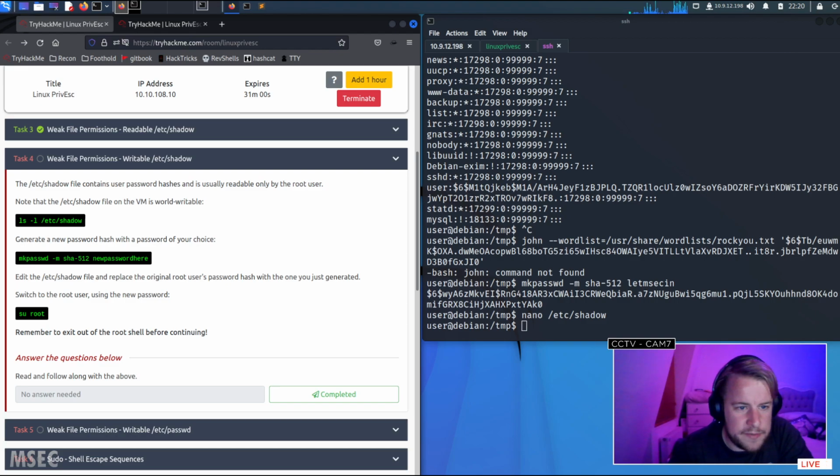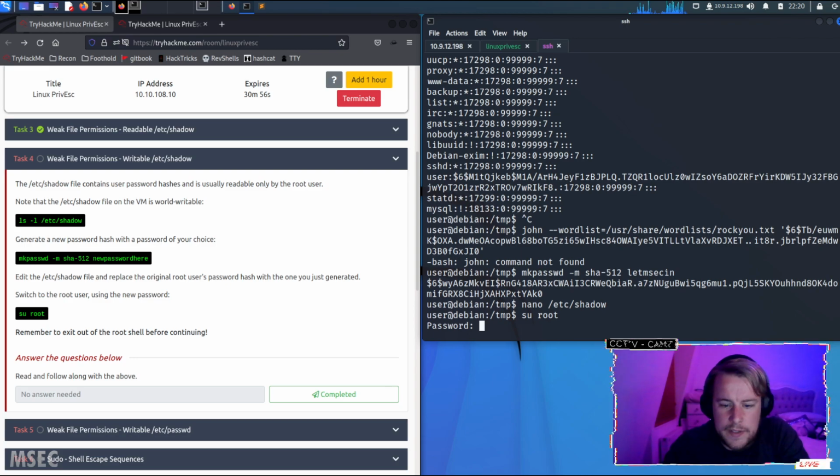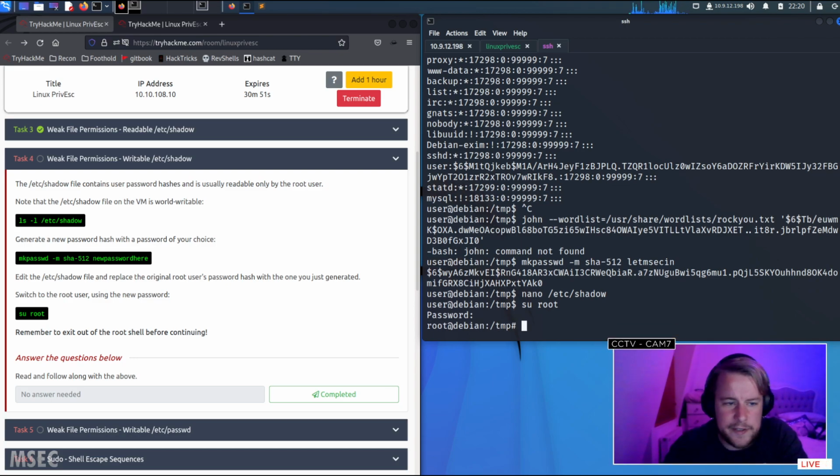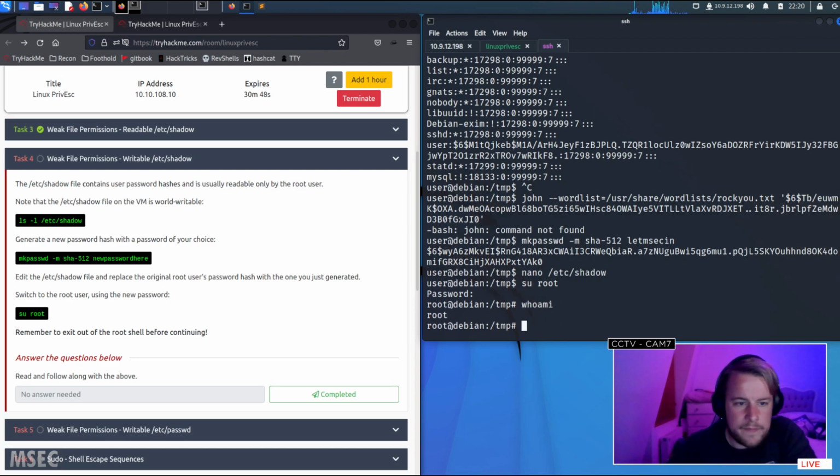So if we switch to root user using the password, su root, it should let me in, and I'm root. Remember to exit out of root.